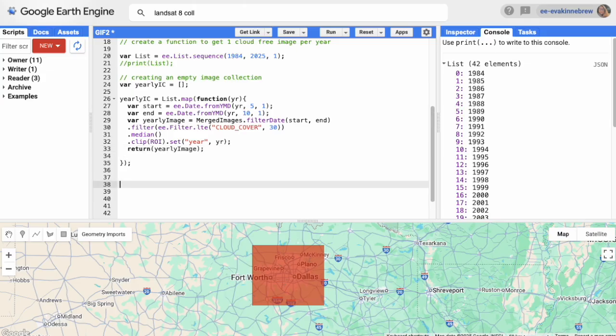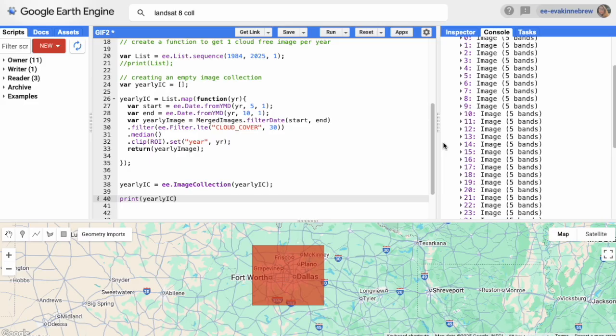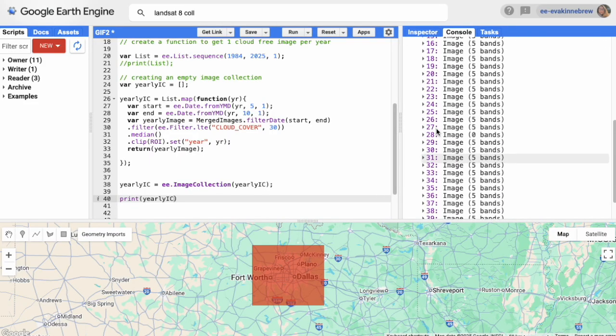Then finally, I'm going to take this yearly image collection, and I'm going to tell Google Earth Engine that this is an image collection. This is just a sort of fail-safe to make sure that it recognizes that it is an image collection. All right, so now I can print this yearly image collection and see what pops up in the console. So it says it has 42 elements. And look at all of these images that all have 5 bands, so that makes sense.